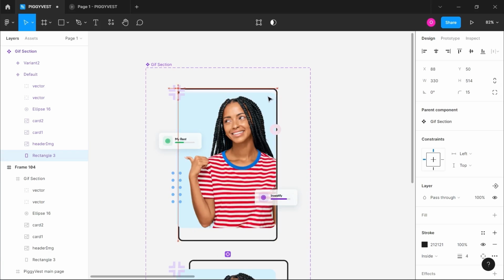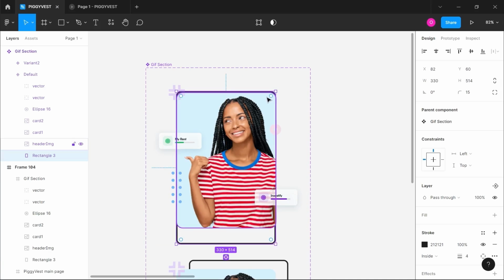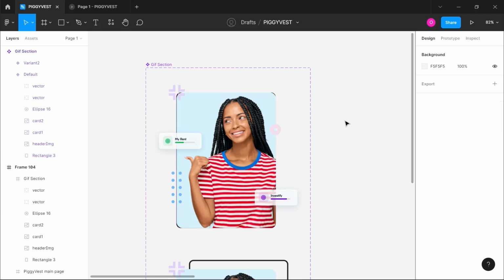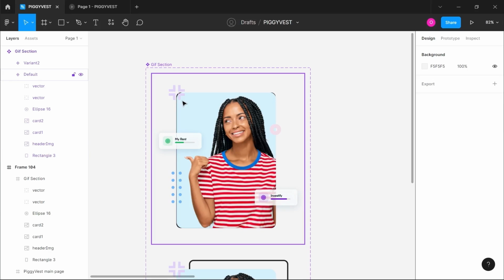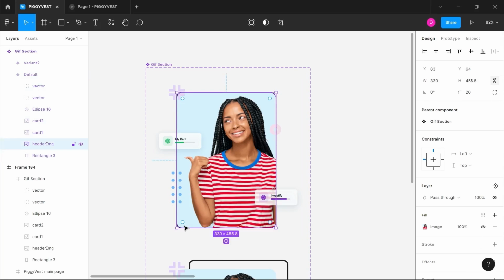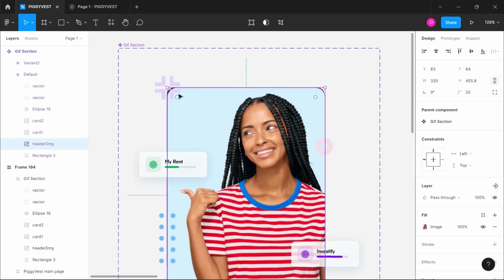For this very first one, I'm just going to place the rectangle at the back of the image and edit the height to fit exactly the height of the image, because I want some kind of transition where the rectangle grows to what it is on the second component set. That is the second variant actually.